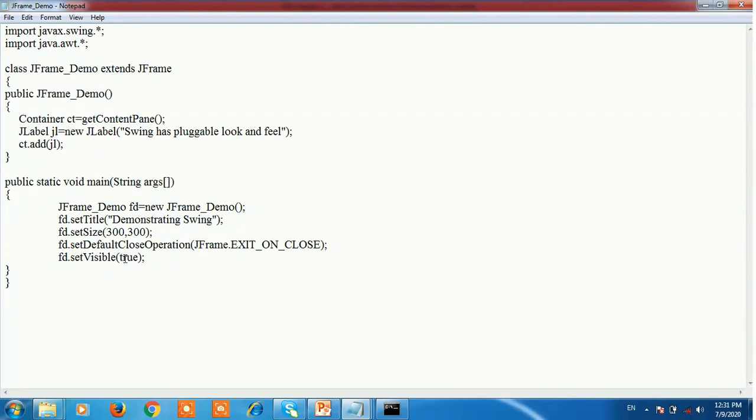setVisible value is true. By default, the frame is not visible, that's why the setVisible method is used to make the frame window visible. This program shows the frame extending the JFrame, which means the class is extended by the frame class. Now save the program as the class name, JFrameDemo.java.